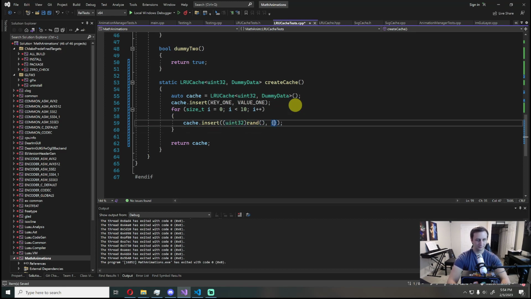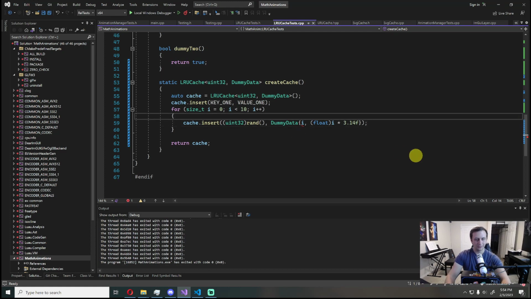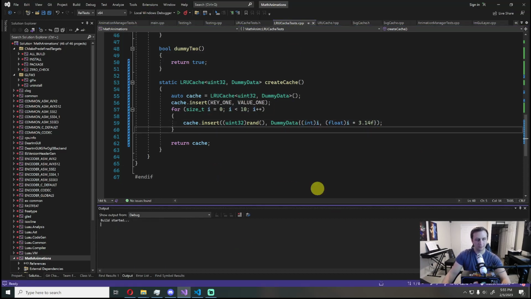And for this, I'll just do i and float i times 3.14f. So we'll just do multiples of pi, I guess. And this is going to be dummy data. Oh, and I have to cast that because this is expecting an int. So let's just do that as well. And that should be fine. Cool. So let's just make sure this still works.